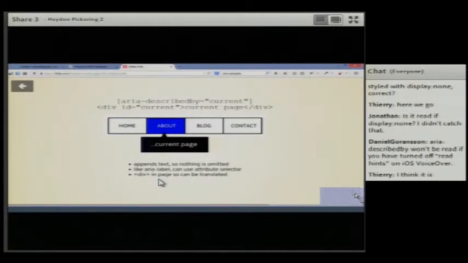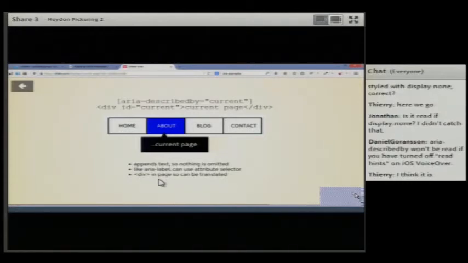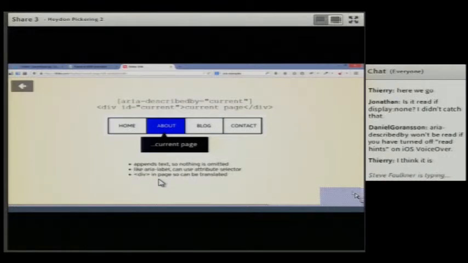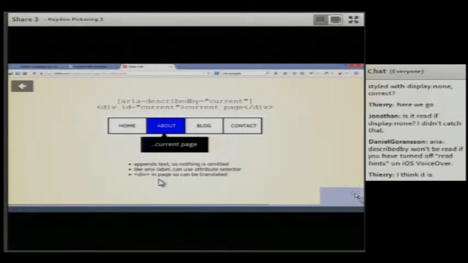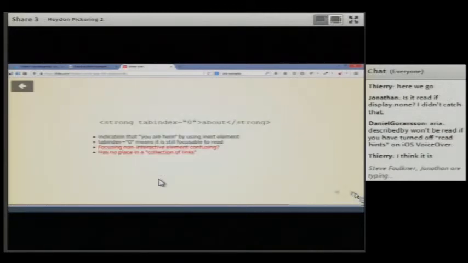But crucially, although it says you are here, does it? I mean, it sort of says you are here by being what was a link but isn't a link. Does that work? I don't know. It is focusable, but it's a non-interactive element that you're focusing. And as a rule, that's probably a bad idea. You know, it's probably something that wants to be avoided, generally speaking.